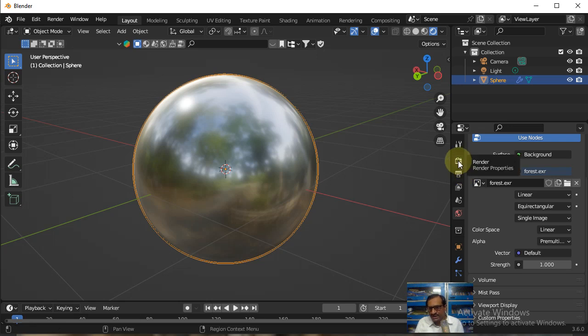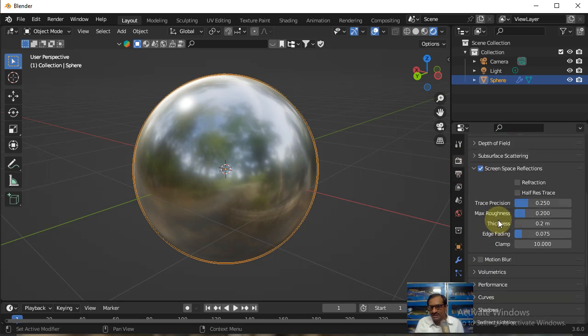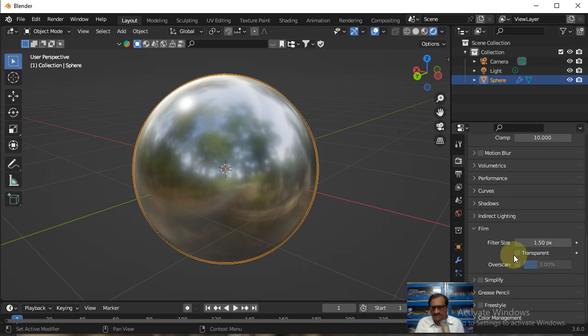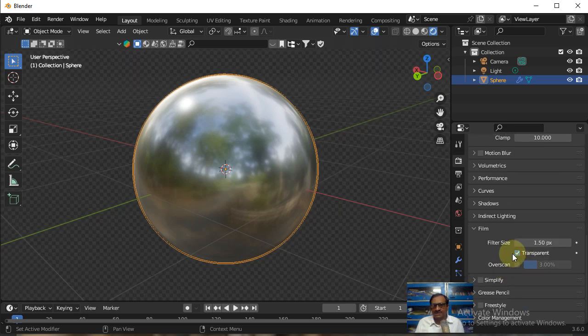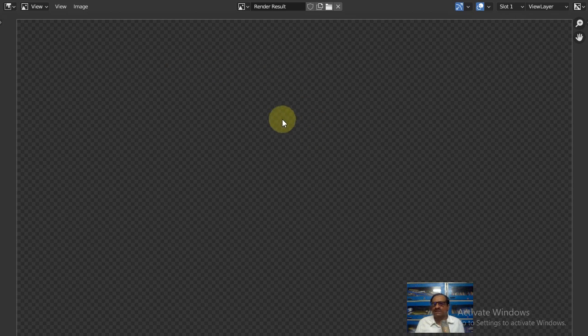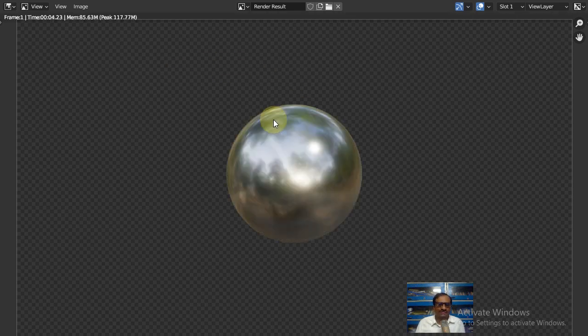I will go to my render option here. Inside this you will get Film. Go to Film, and turn on Transparent. If you turn this on and render the image again, the background will now be transparent. So if you save this as a PNG file and take it to Photoshop, you will see the background transparent over here, and you can place this image on any other object also.